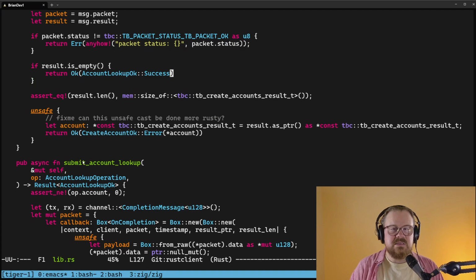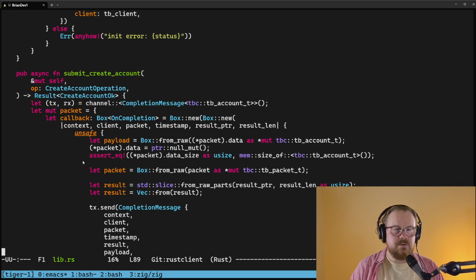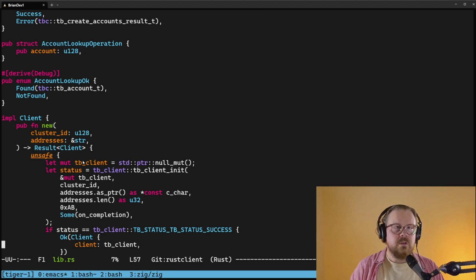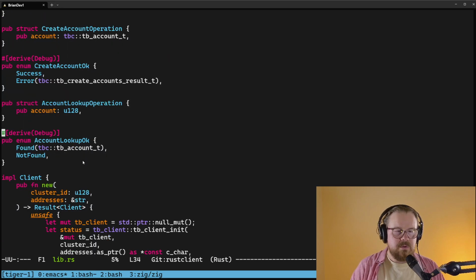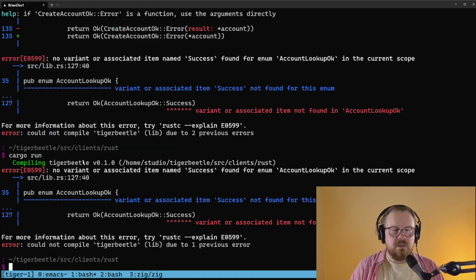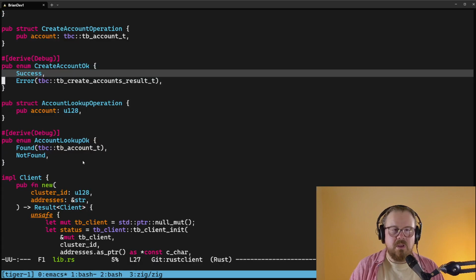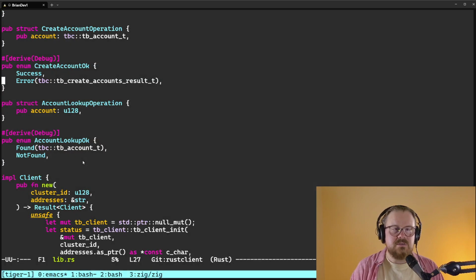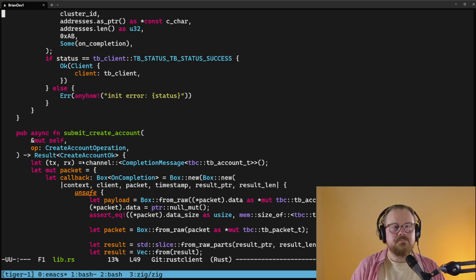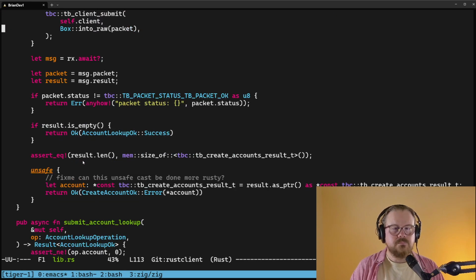It says success doesn't exist. I must have typed it wrong. I did not type it wrong. It's right there. Create account OK. No success found for account lookup OK. Oh, this is create account OK, not account lookup OK. Create account OK.